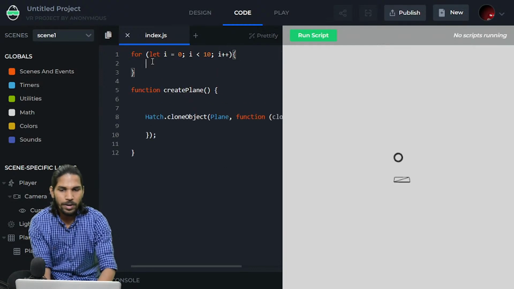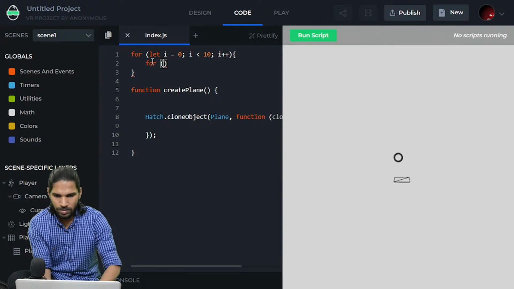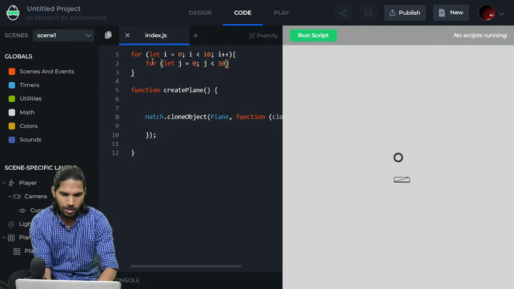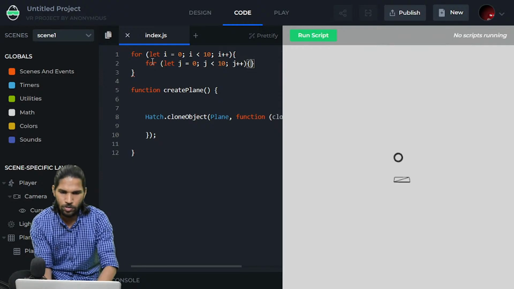We are going to make a nested for loop. So inside this I write again another for loop. Let j equal to 0, j less than 10. I could have created two variables to define the length and width of my grid. That would also be good to do.